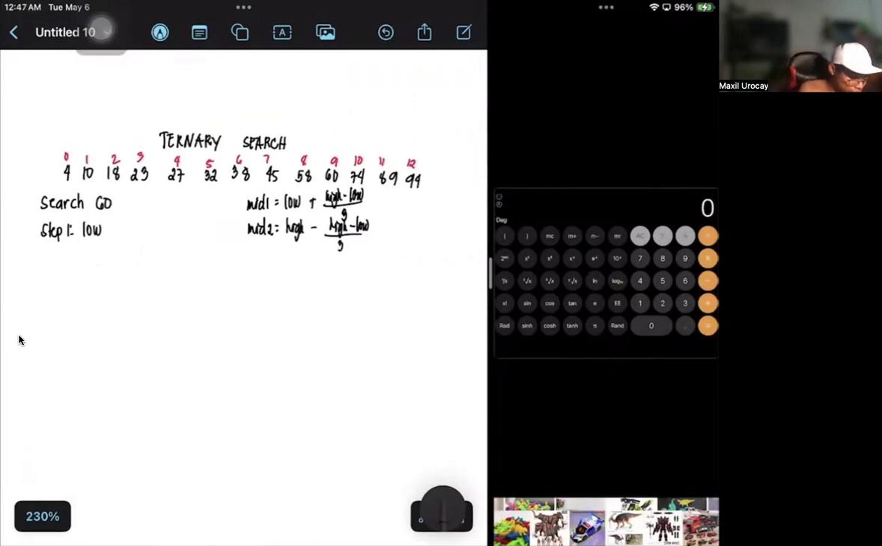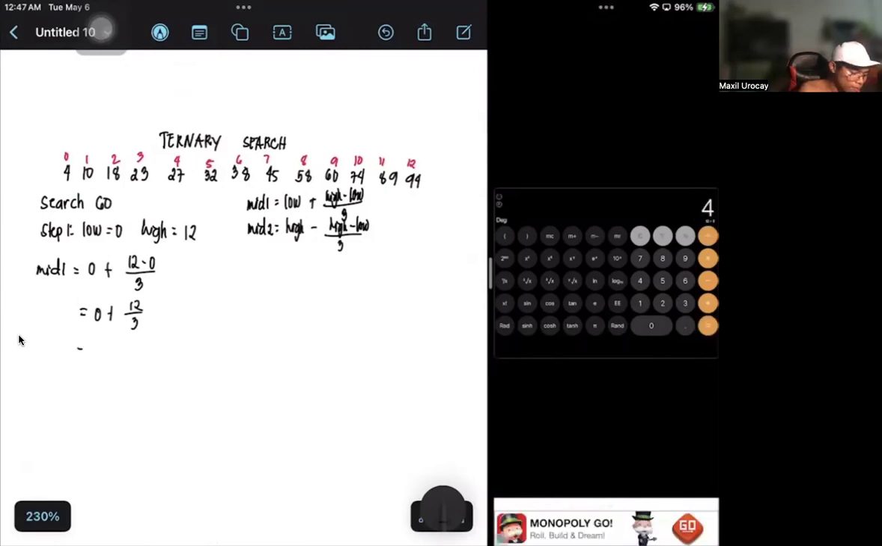So in your step right now, your low is 0 and your high is 12. You will calculate each of mid 1 and mid 2. Your low right now is 0, then you add 12 minus your low, divided by 3. So 0 plus 12 minus 0 is 12, divided by 3. 12 divided by 3 is 4, right? Okay, 0 plus 4 is 4. We will compare that later on.